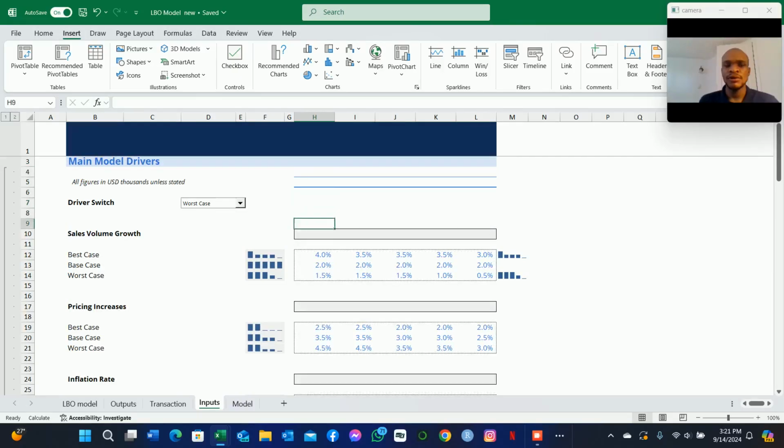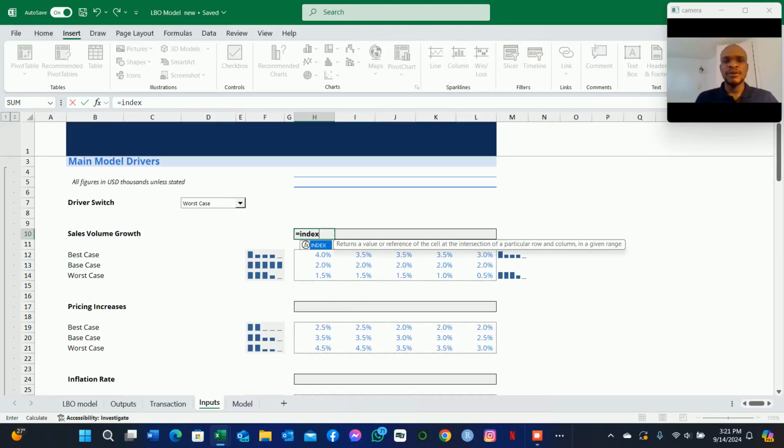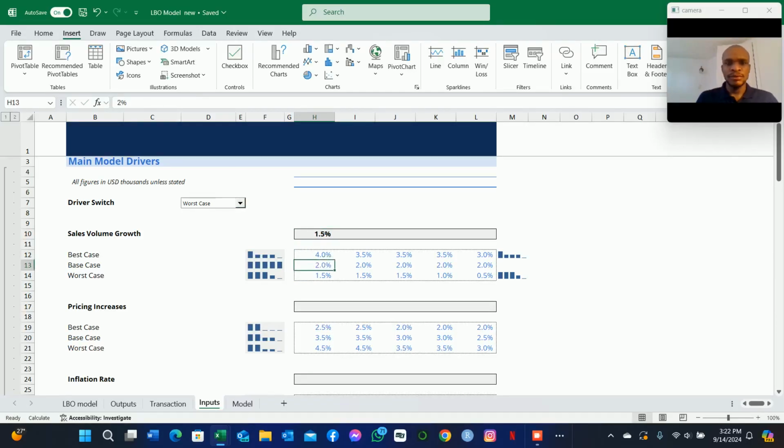What we would just want to do here is to set up the base, the worst, and the best case. In this case, we're just going to use INDEX. So what we want to index is all of this, and then we want to set this here to be E7. So in this case, the worst case is chosen for us.